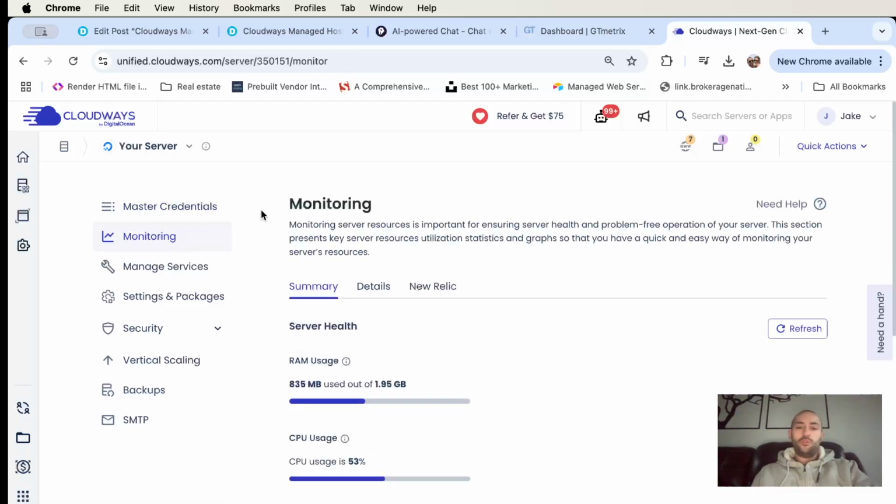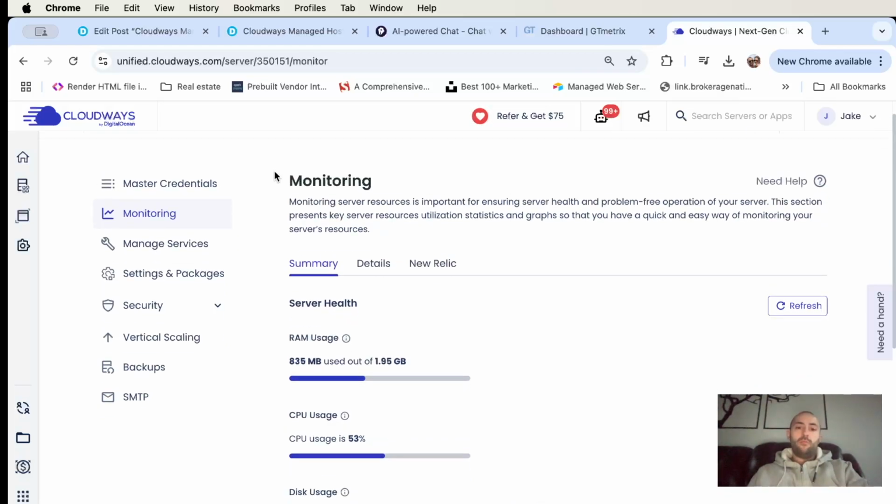You can monitor everything. It's a lot more simple than having to learn all that stuff, especially if you're running a business and you really don't need the hassle of managing a server. You're paying for Cloudways because you get this software with it. So I'm just going to run through everything and show you what you get basically.